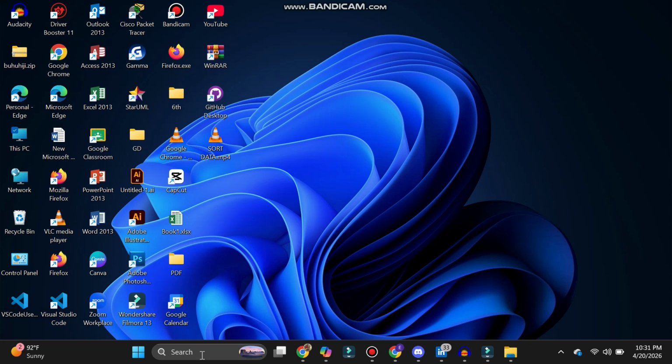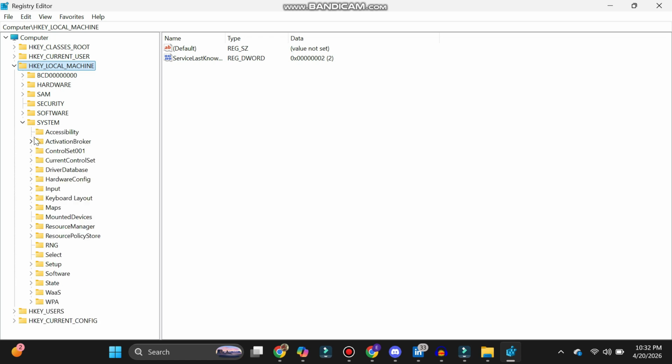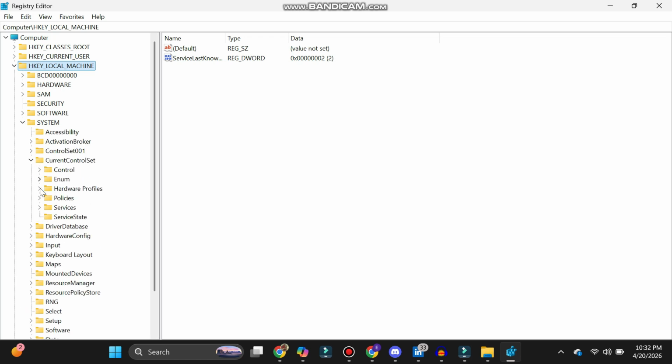First, open the Start menu on your computer. Search for Registry Editor and open it. Then click on the drop-down arrow next to HKEY_LOCAL_MACHINE. After that, click the drop-down next to System. Then click the drop-down next to CurrentControlSet. Next, click the drop-down next to Control.